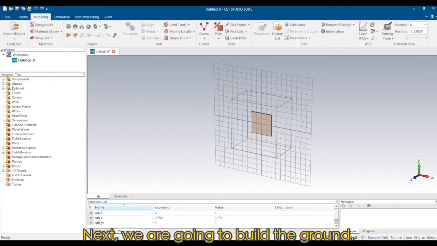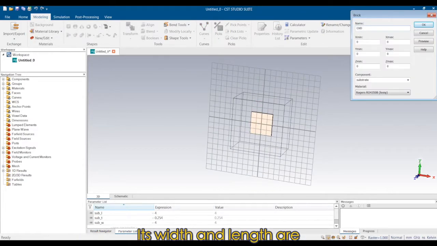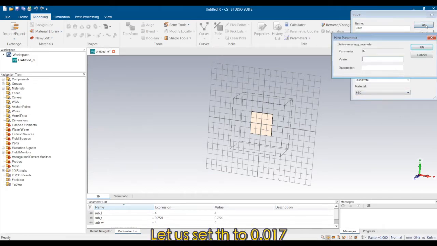Next, we are going to build the ground. Its width and length are the same as those of the substrate. The material thickness is named as TH, standing for thickness. The material is PEC. Let's set TH to 0.017.